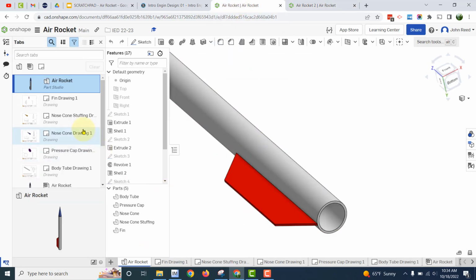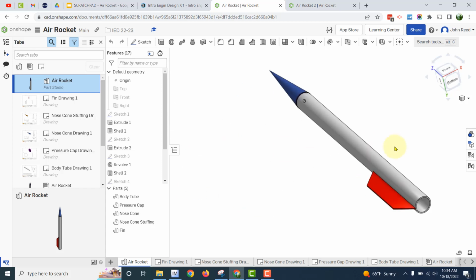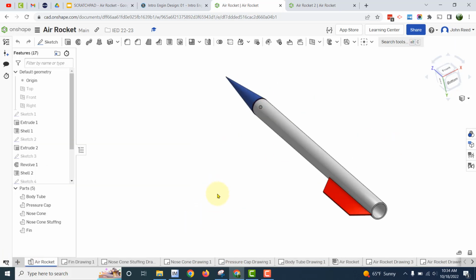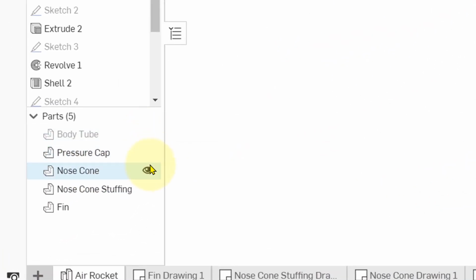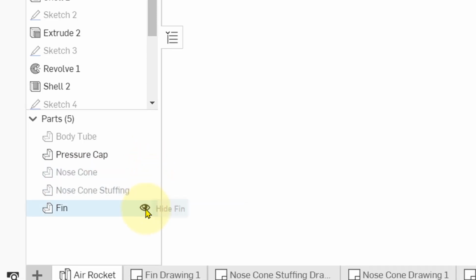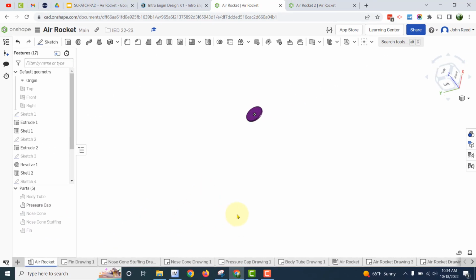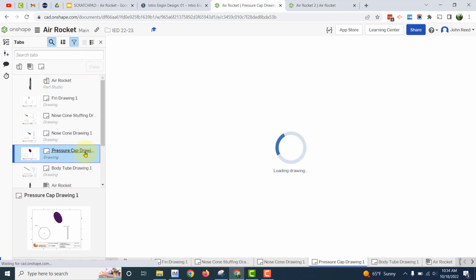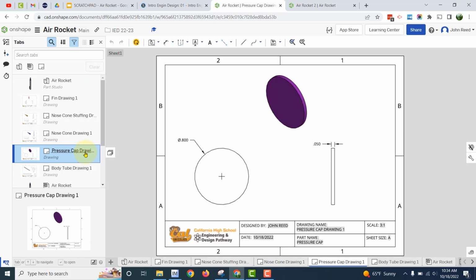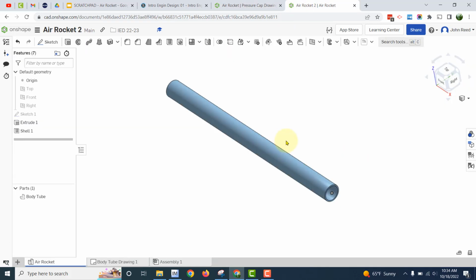And so the pressure cap, where is it? Well, I can come back to my original one, and I can turn everything off except for the pressure cap, and I can see what the heck it is. So there it is. It goes on top there. And I can also find somewhere here the drawing of the pressure cap. And there it is. So it's got a diameter of 0.8, it's 0.05 thick, and it goes right on top of the rocket. So let's do that.